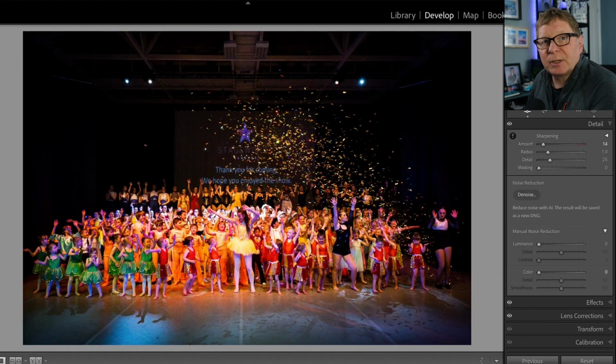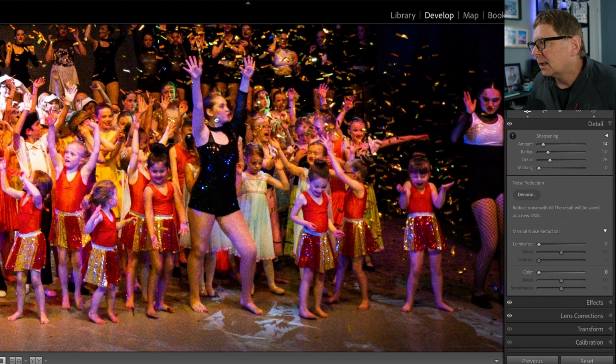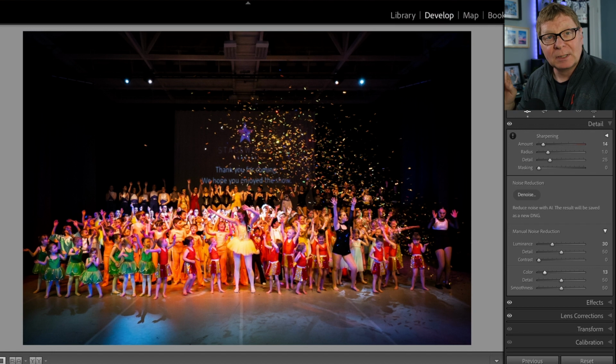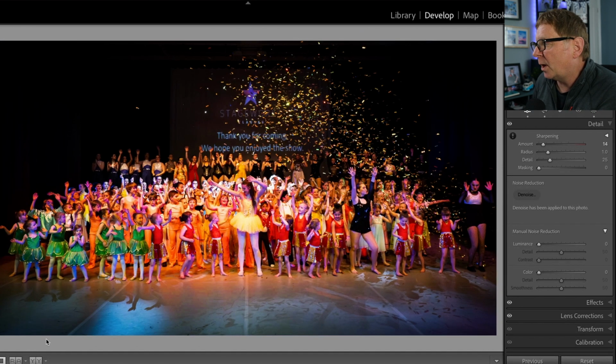Here's another image that I took at the theatre recently, and it's a really challenging picture. There are rows and rows of kids, and the further back you go, the less light there is. But if we just look at the front row, you can see this performer here has lots of noise on her body. However, Adobe recently introduced the denoise function, which is this one here. And let me show you the same image with the denoise.